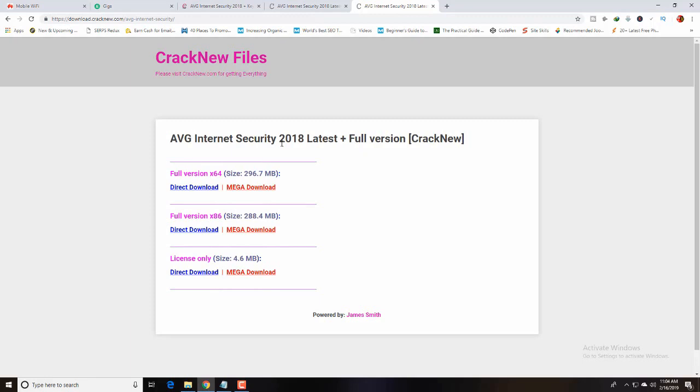I'm doing this in this video. Follow my steps. Now you have your choice: 64, 86, or only license key. I'm going to use 64. There is no difference between the 64 and 86 in AVG Internet Security. You can use the same method that I'm doing in 64 for the 86. Now I'm going to click on direct download.